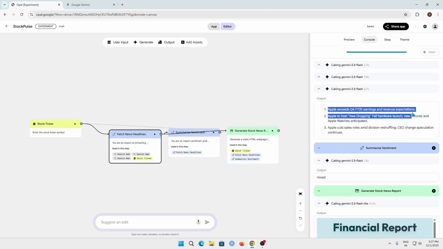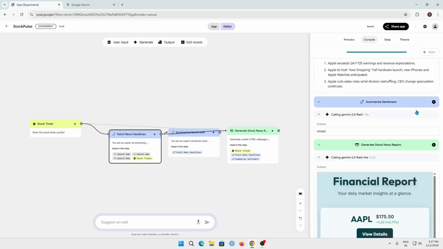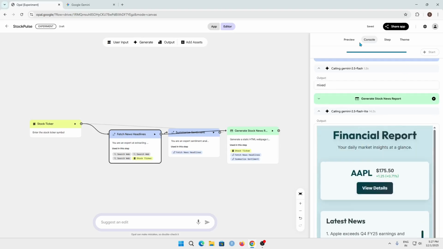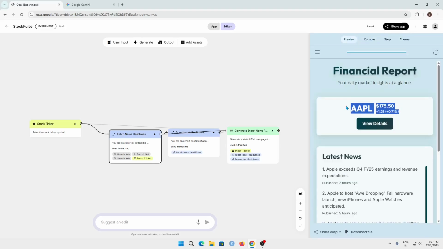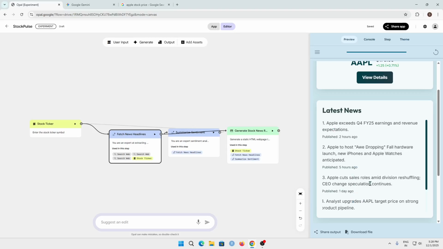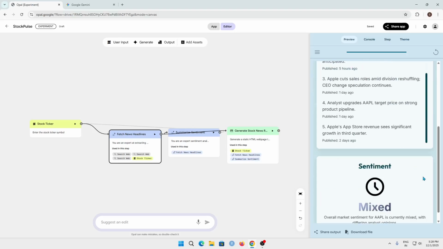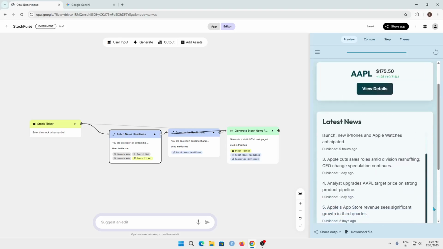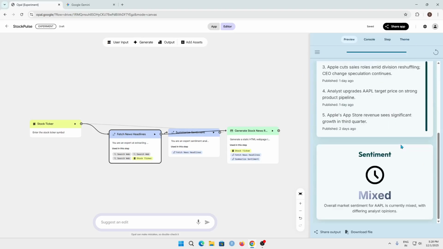So as you can see, these are all the outputs in the backend. It is still running, and in the preview, you can see the exact details. AAPL is Apple itself, its stock price, and you can see all the latest news regarding Apple. Apple exceeds Q4 financial year 25 earnings and revenue expectations, which is pretty good, which is nice. So these are all the latest news regarding Apple itself.